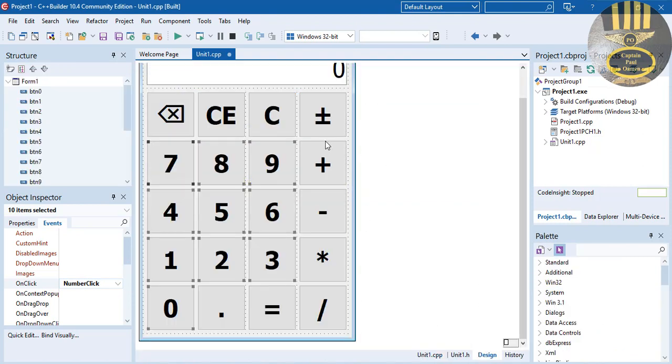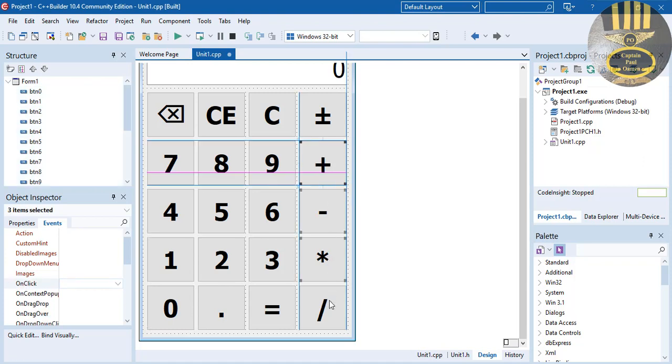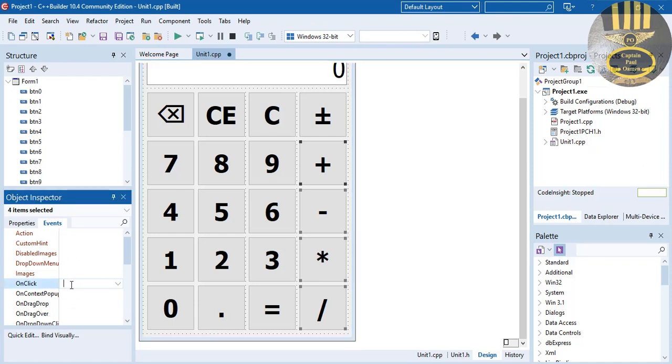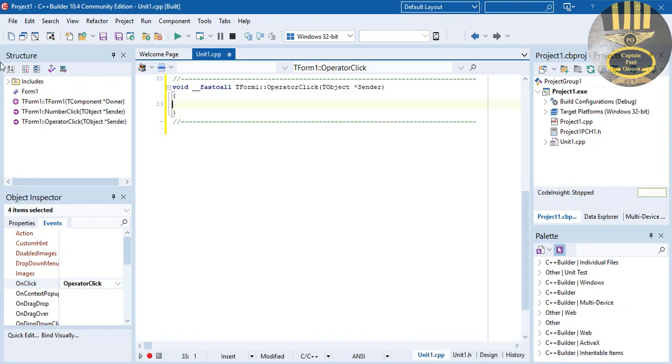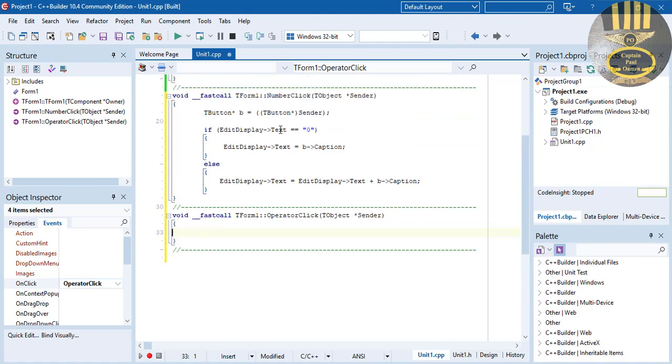The next thing I'm going to do now is take care of all of the arithmetic operators. Select it all, and let's come straight to the events right here. Okay, and in here I'm just going to call it operator clicks. Press enter. Alright, I have my operator click procedural area, so I'm just going to copy this same. So that is the object. I've just copied it.